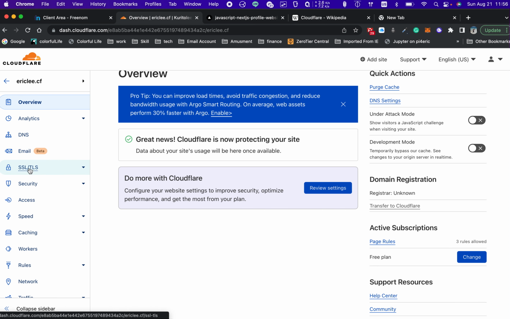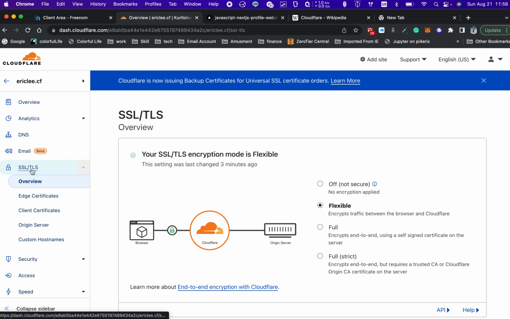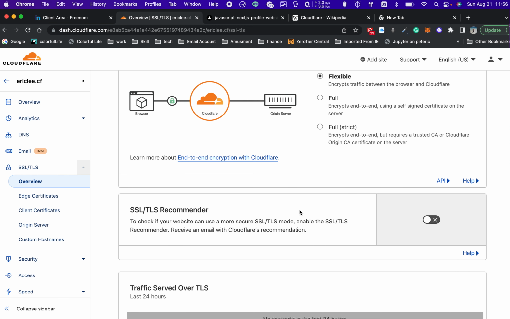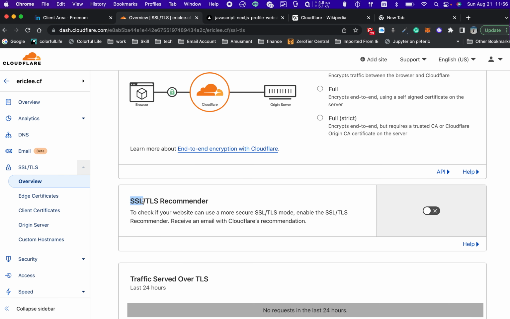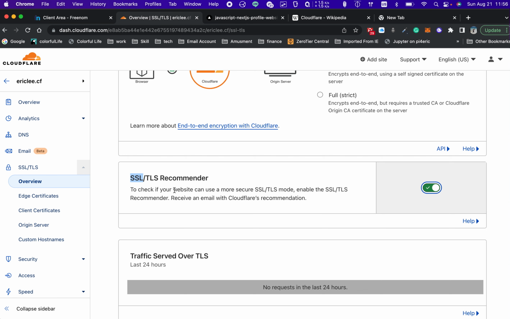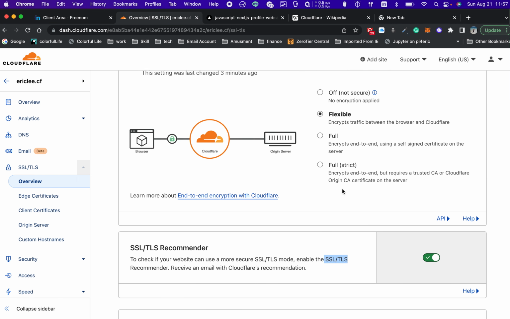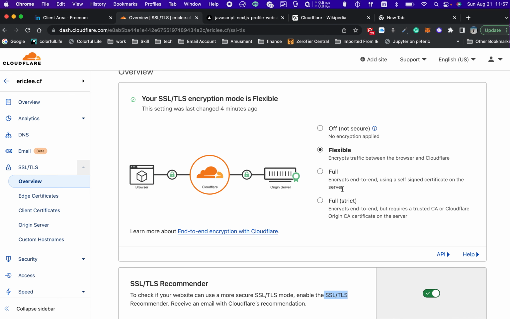And what we need to do is go into the SSL section, and then we can just select the SSL recommender, and then we need to turn it on. It shows that to make your website more secure, enable this SSL/TLS recommender, and then it will be fine. That's it. That's kind of easy.